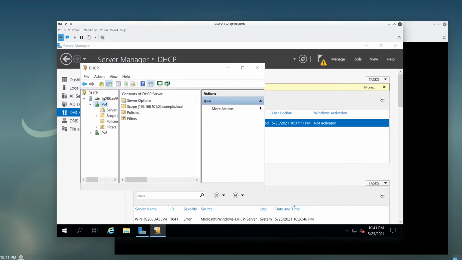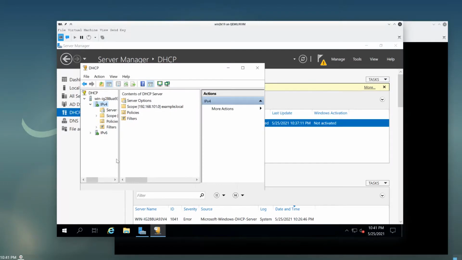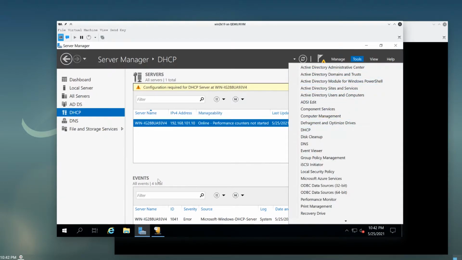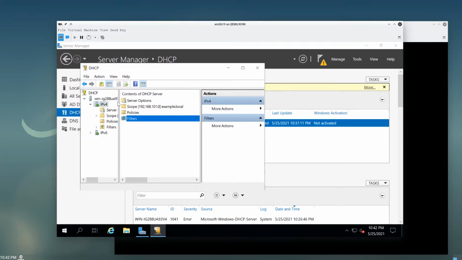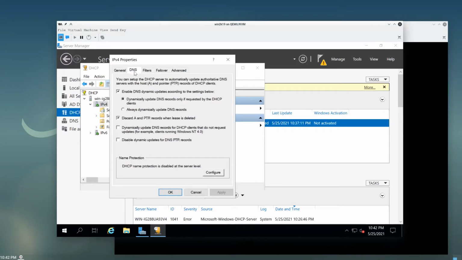So what I'll do now is come over here to our router client and reboot him. Oh, actually, you know what? Let's get the DNS setup configured first before we do that. Let's actually take a look at this guy. Come in here and we'll go to properties, and then over here we'll go to DNS. Okay, so this is very important. You need to make sure you check this box to dynamically update DNS records for DHCP clients that do not request updates. The reason you need to do that is so that your Linux clients will update their DNS records.